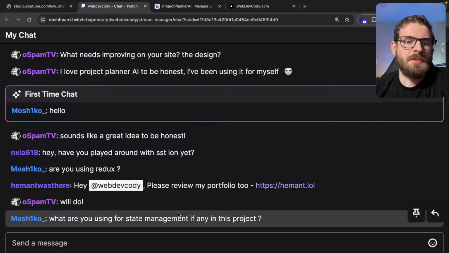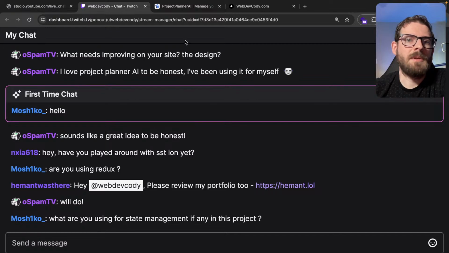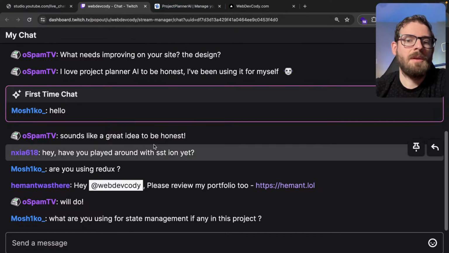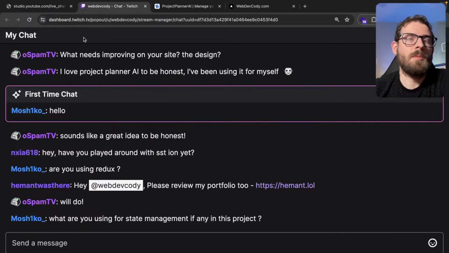What are you using for state management? For state management, I would ask yourself, how often do you actually share state between components? From what I've seen, you don't that often. Unless you have a good reason, what state are you actually sharing? Most of the things you can leverage are just prop drilling or some type of context.